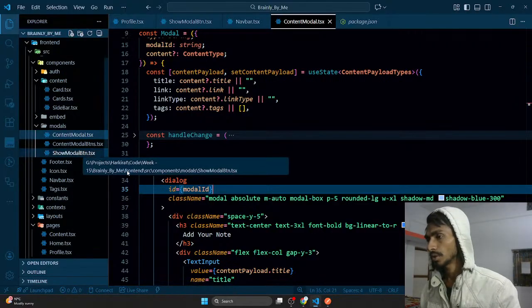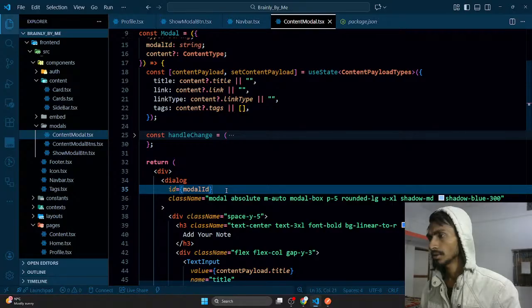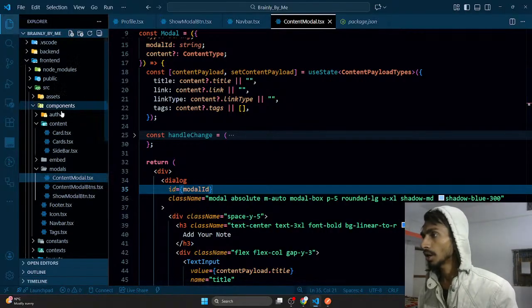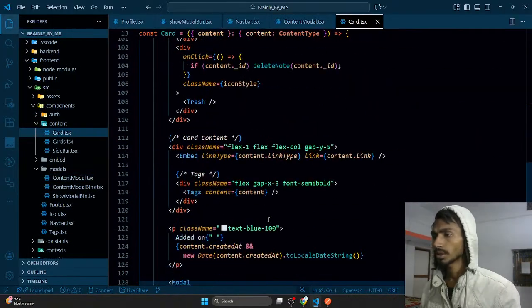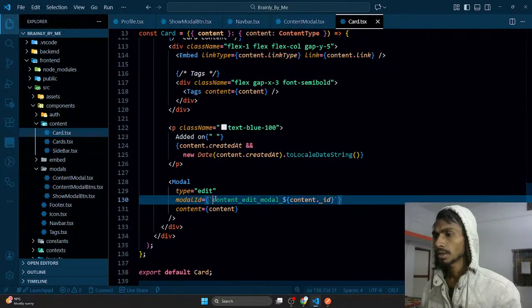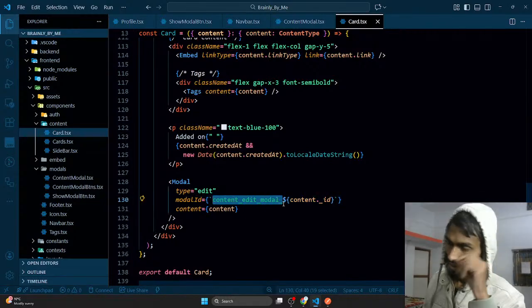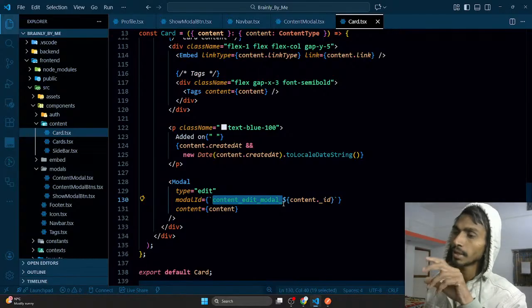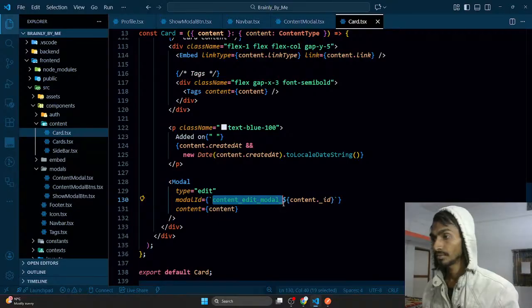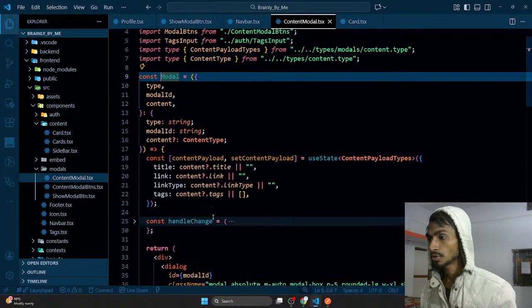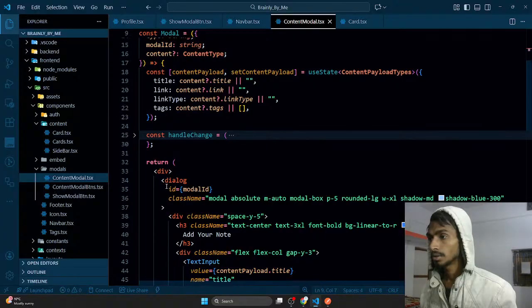So why has it been working so far? If the model ID was different, content model ID, and when it comes to the edit button, where am I editing it? Whenever I'm going to cards, so card.tsx, over here I must have model, here I'm giving it content, what the hell, content edit model with that particular ID. That's fine. So ultimately it's getting different IDs. That is a model ID. That model ID actually becomes ID.